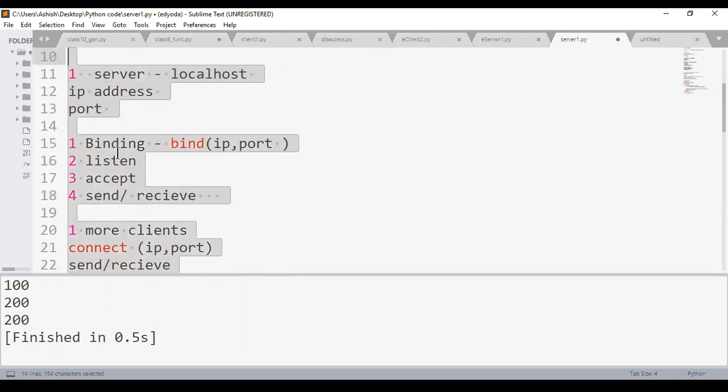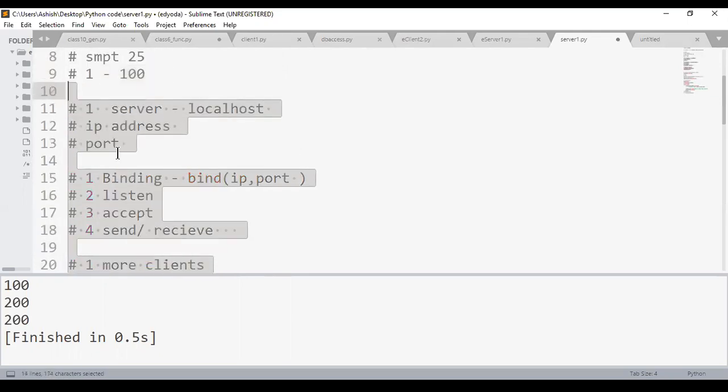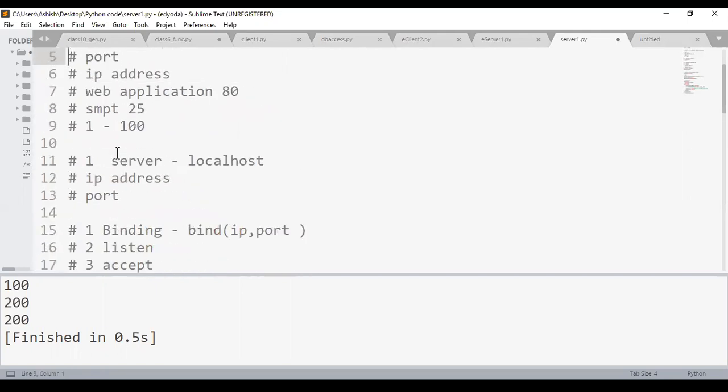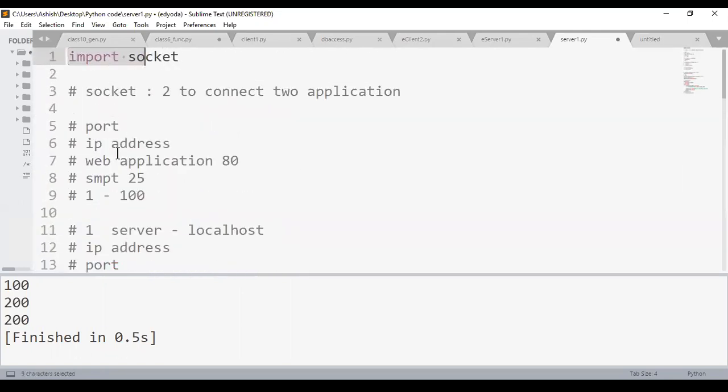So for this, Python provides a socket interface, and for that you have to say import socket. All the functionalities related to creating a socket are defined in this module. So you'll be saying import socket.